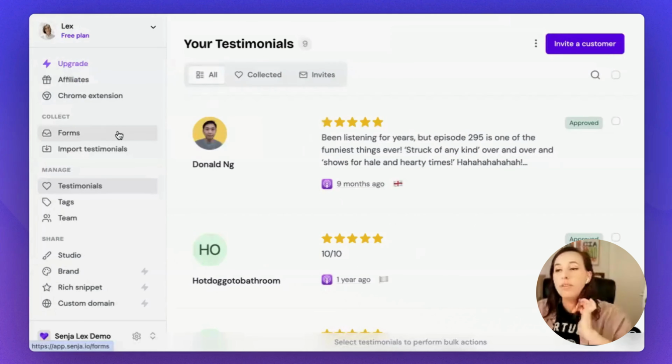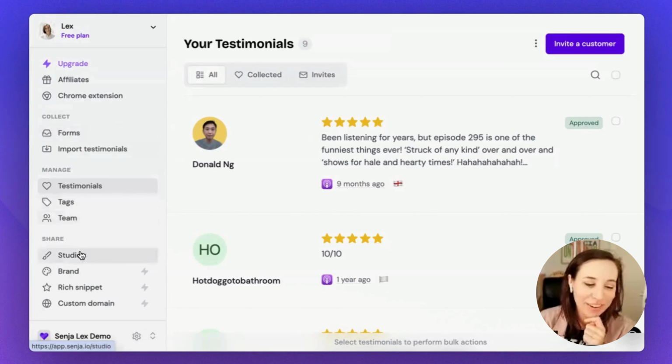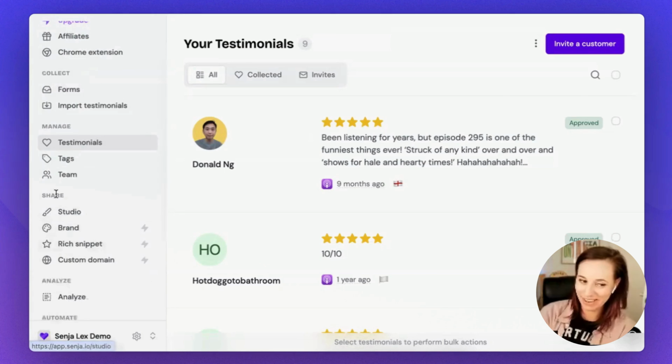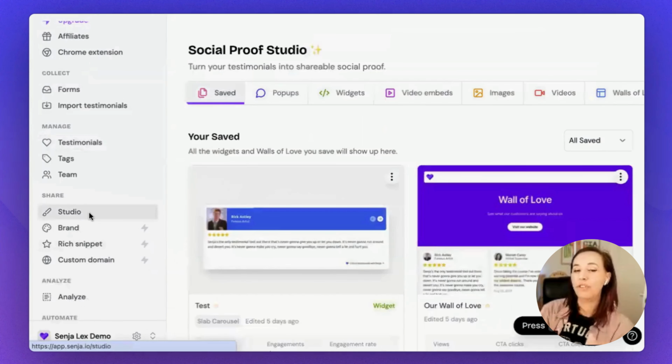Okay, so now you've got your forms. You've imported a bunch of testimonials. They're all beautifully organized and tagged, and it's just super shiny. Now you want to share. This is where you go to Senja's studio. So down here, we're in share. You go to studio and you can create all images and widgets that your heart desires. You can go crazy with images and widgets.